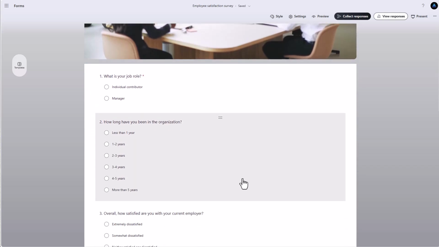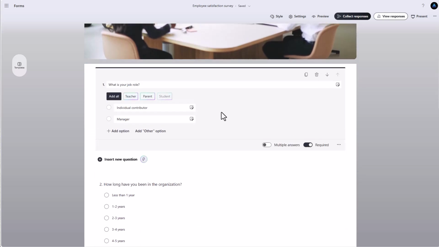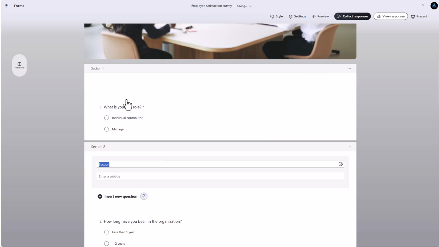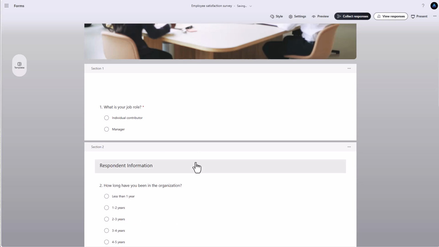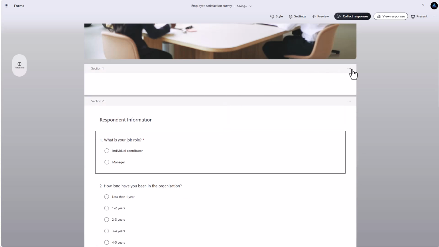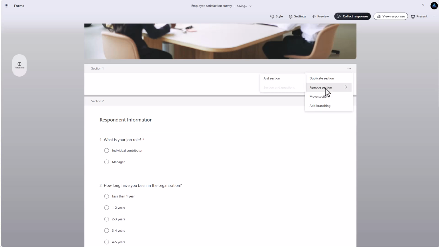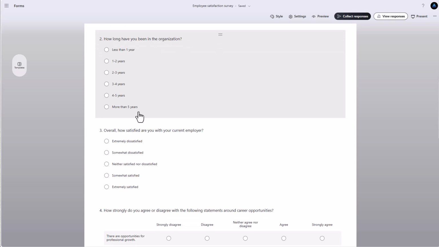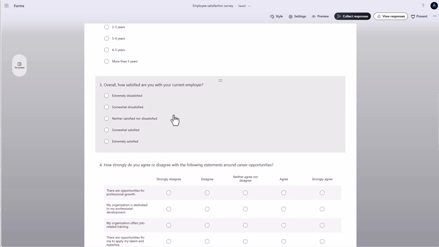We are going to add a couple questions in here. So let's go ahead and select here, and we're going to insert a new question, but in this case, we're going to add a section. And I like sections. And for this section, we're going to call this our respondent information. I think that looks good. And let's go ahead and move this right here, and we'll get rid of this. So we've got our section 1 respondent information. What is your role? How long you've been in the organization? How satisfied are you with your current employer?